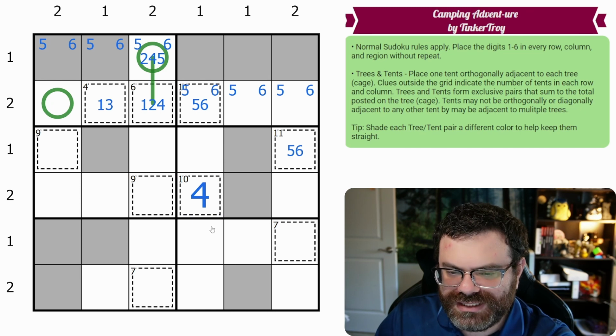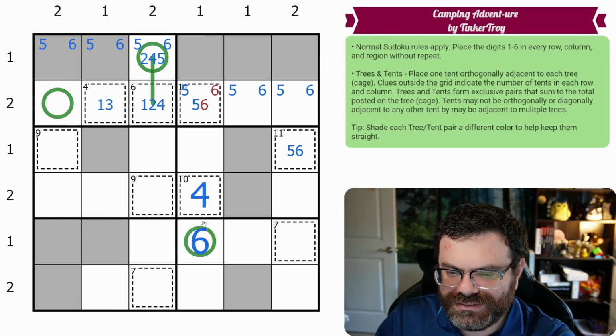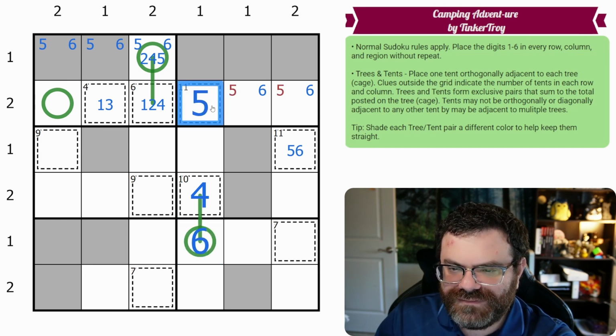So it needs to find a 6 to be next to, but it's not going to go here because we either have a 5-6 pair here or this one's connected to this one and it's a 5-6 pair. So its 6 comes from here, and this is its tent. And that gives us the 5 here.